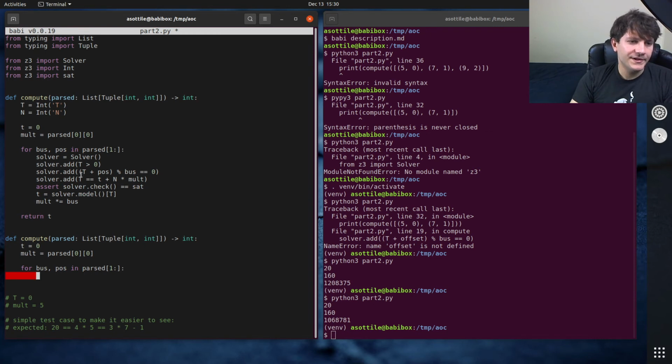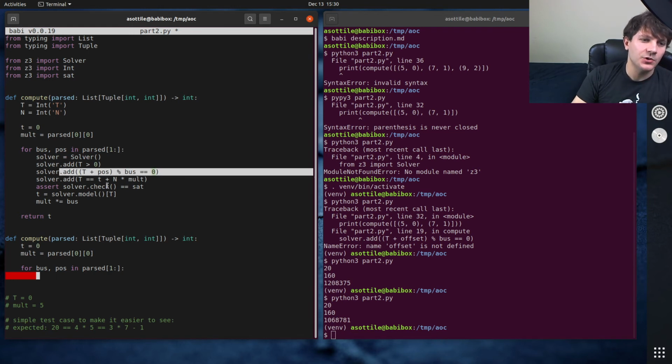And we really only need to check this here. So we need to check if t plus this position, mod the bus, is equal to 0. If that's true, then we know we've gotten an answer for that sub part of the problem.